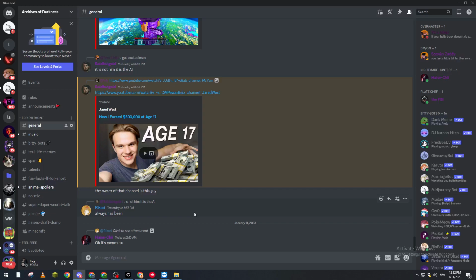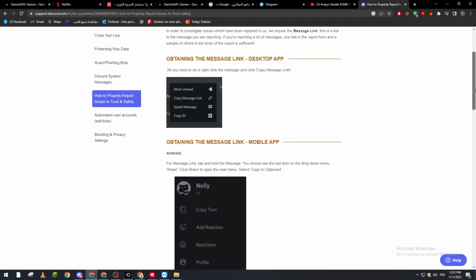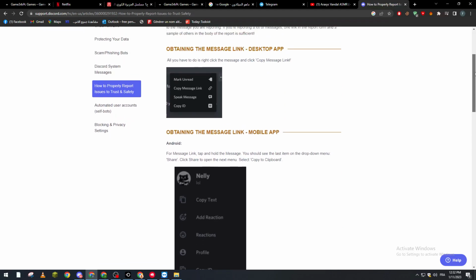So basically, to look at how you can properly report any issue on Discord, you can just come to this page, which is on the Discord official website, which shows you properly how to report any issue. So here, let's show you both on how you can actually report anything. First of all, you gotta copy the message that you want to report.